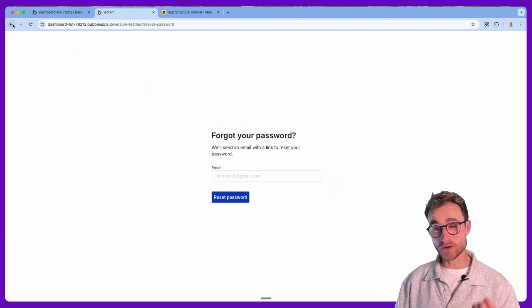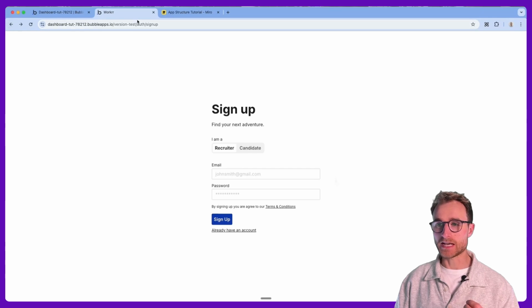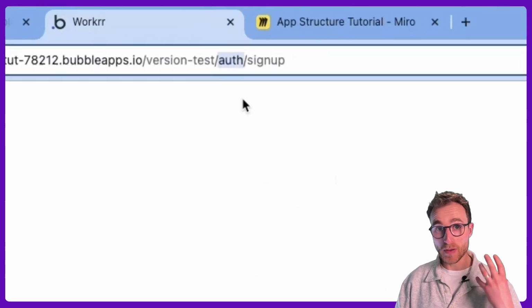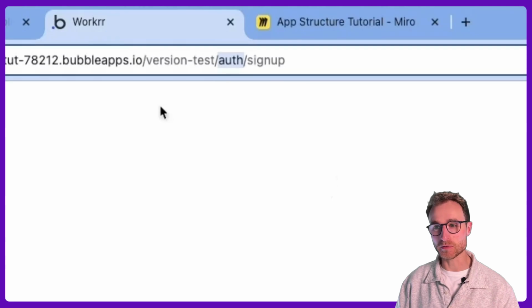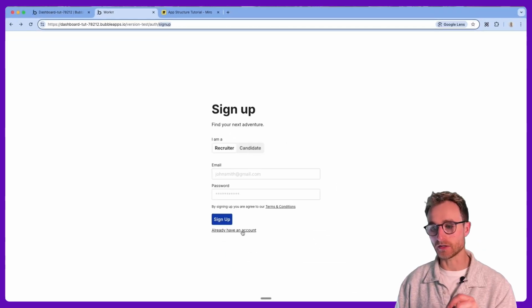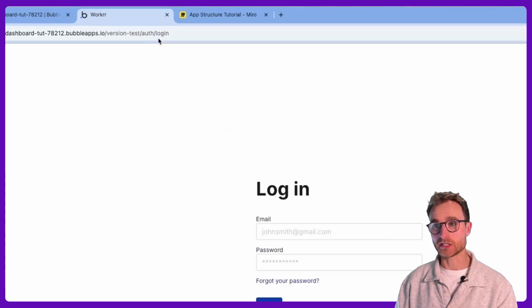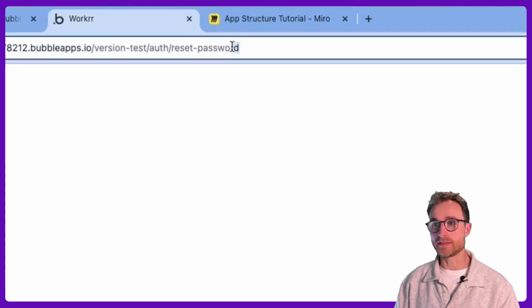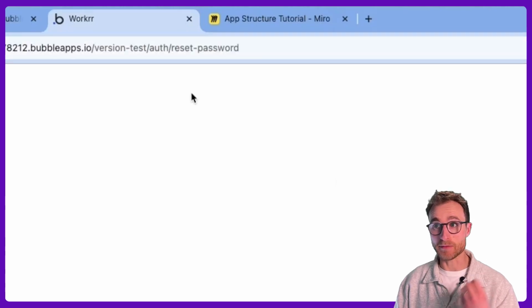The thing that I want you to notice here, if I just hit back, is how the URL changes. Right now we're on the auth page, that's the actual name of the page that we're on, but we've got this extra little segment in the URL here, which says sign up. If I click on already have an account, that's going to change to login. If we click on forgot your password, that's now going to say reset password.